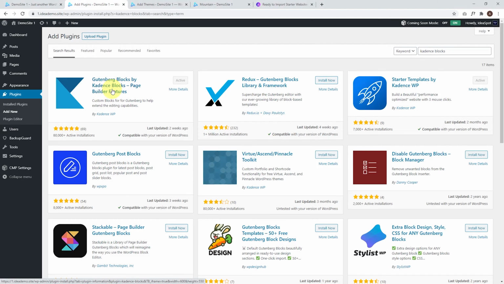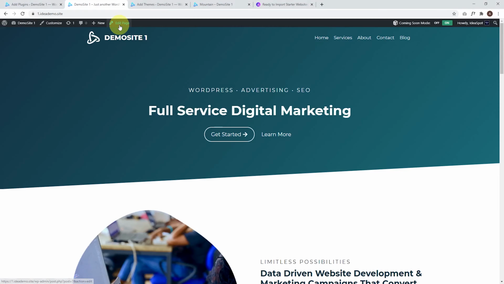So this lets us use Gutenberg with a lot more power than the standard Gutenberg editor gives us by default. Now, you don't actually need to use Kadence theme to use this plugin, but as I said before, the easiest way to learn it is probably just install Kadence, get a starter template, and start playing around with it and see how it works.